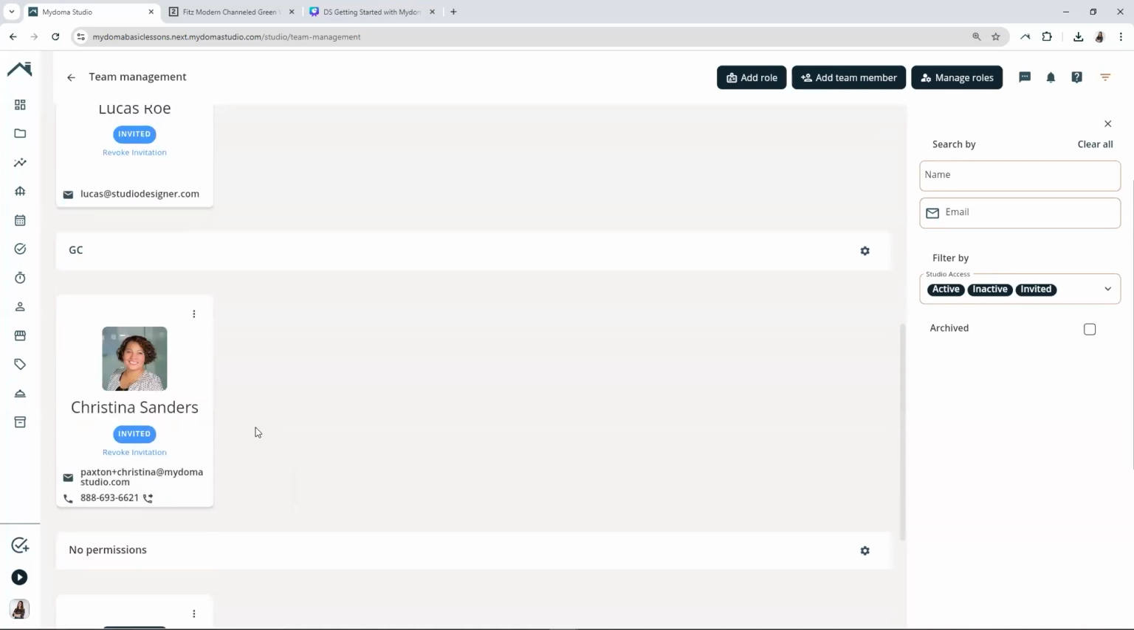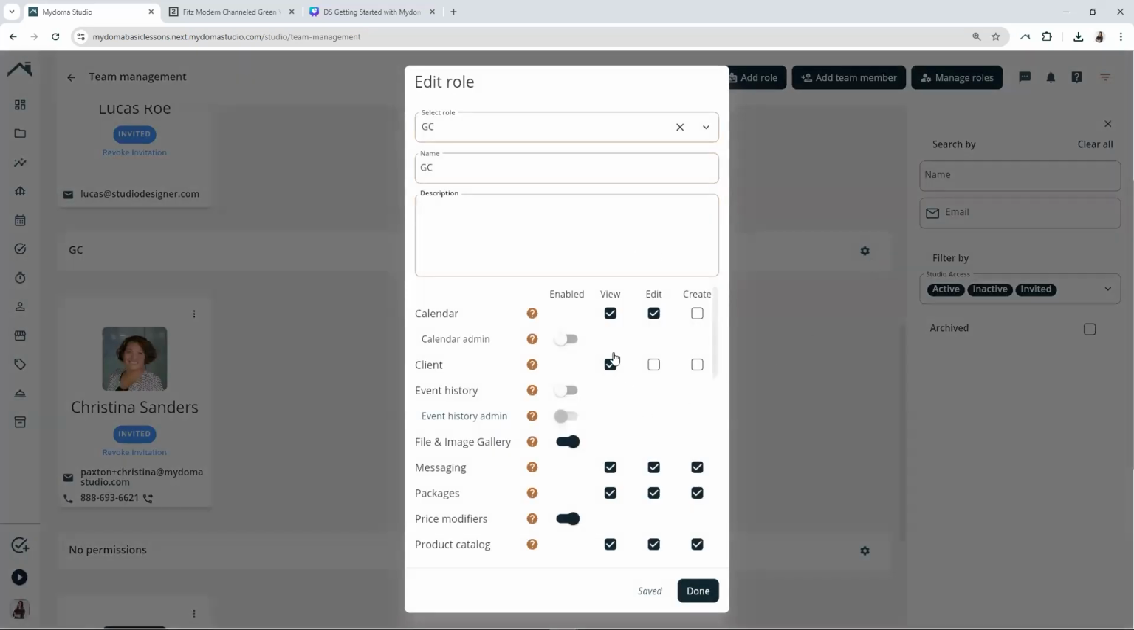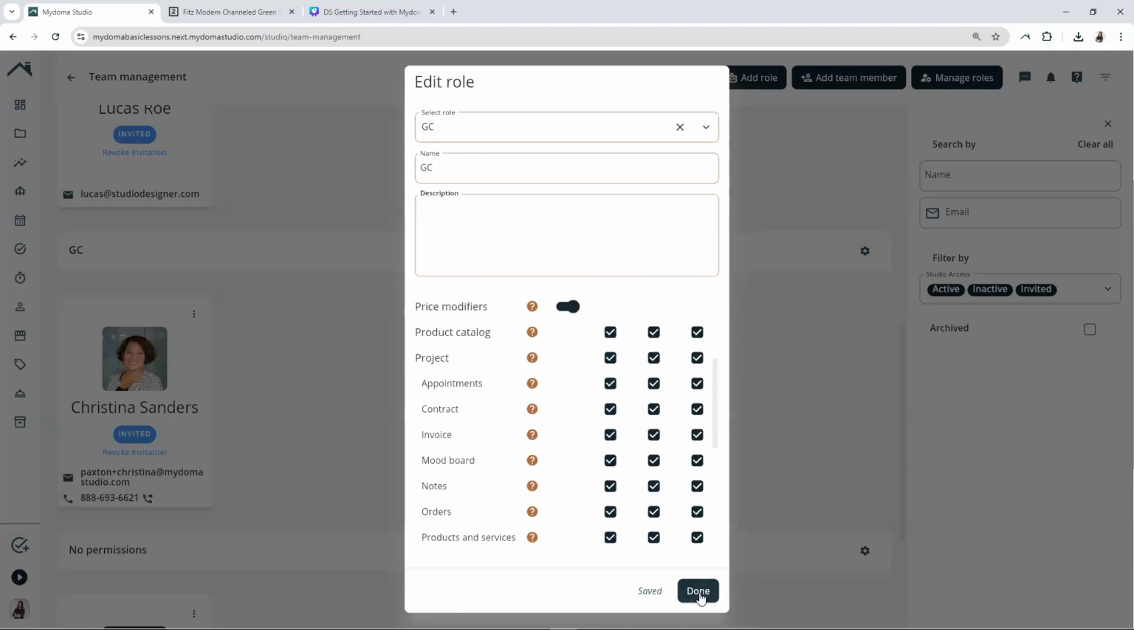If you wish to edit anybody's permissions, you'll find their profile, and then the role just above them, you'll select this gear icon here. And then you can click and adjust their permissions. Just make sure to select done after each person, or each role, I should say, to save any changes that you made.